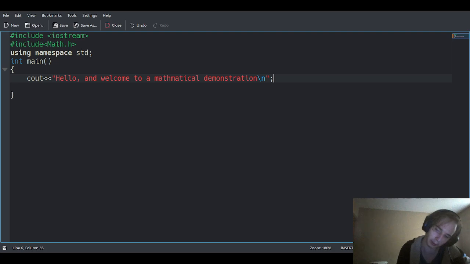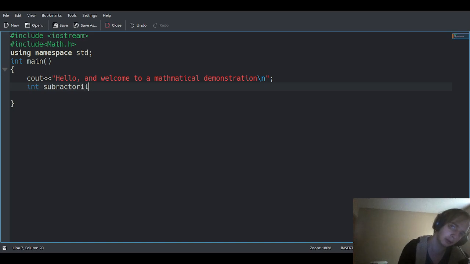So the first thing we're going to do, we're going to create two integers. We're going to say subtractor 1. We're going to not set a value to any of these, so I think we can do subtractor 2. There's also another thing you need by default, and that is return 0.